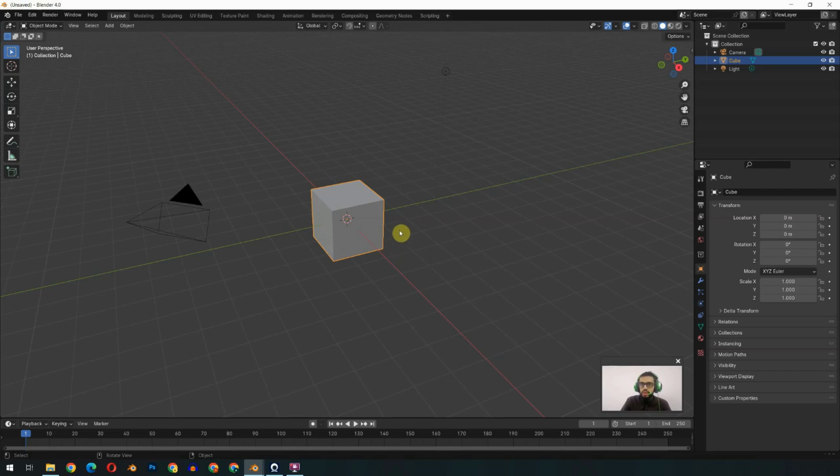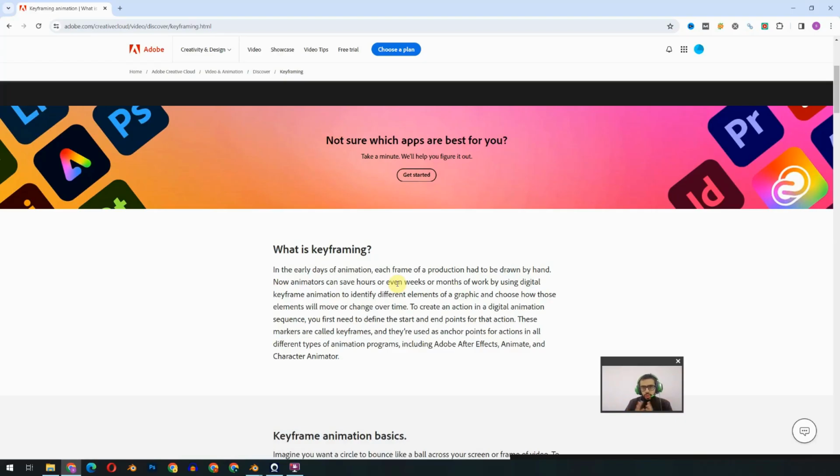Today we will learn about the keyframe. So first of all, what is keyframe? In early days of animation, an artist had to draw each and every frame and combine them to create the animation. Now in a digital world, we just need to define the starting and ending point of any object. It could be a character, a car, a train, or anything. We will just define the starting point and the ending point, and together it will make one sequence.